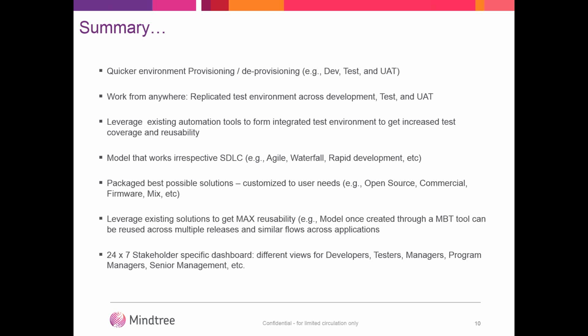Fourth, it works irrespective of the model, whether it's agile, waterfall, whatever approach that you use in your SDLC, it will work irrespective of that. And there is a mechanism to plug and play a lot of these solutions together, whether it's open source, commercial, firmware, and things like that. As long as the interfaces are available, we can plug and play with any of these.